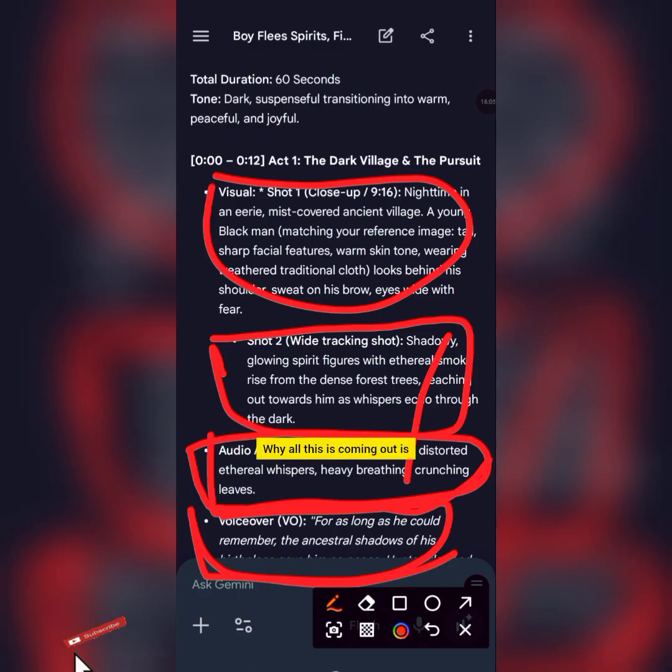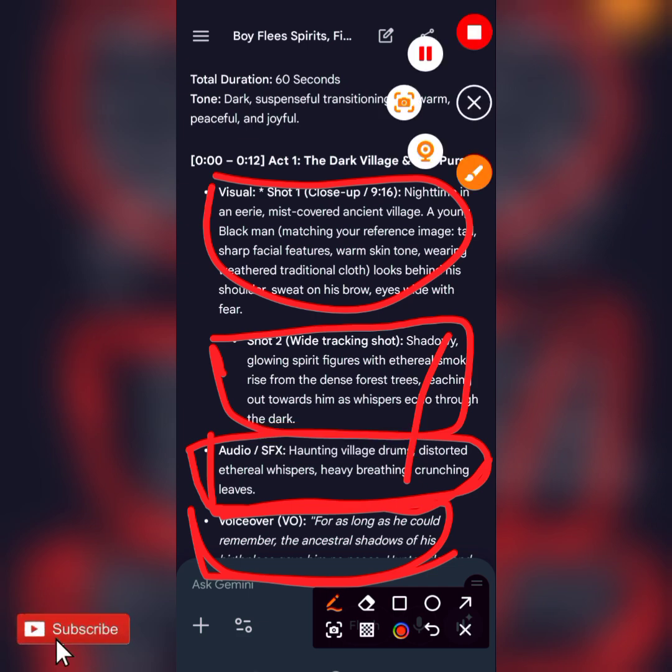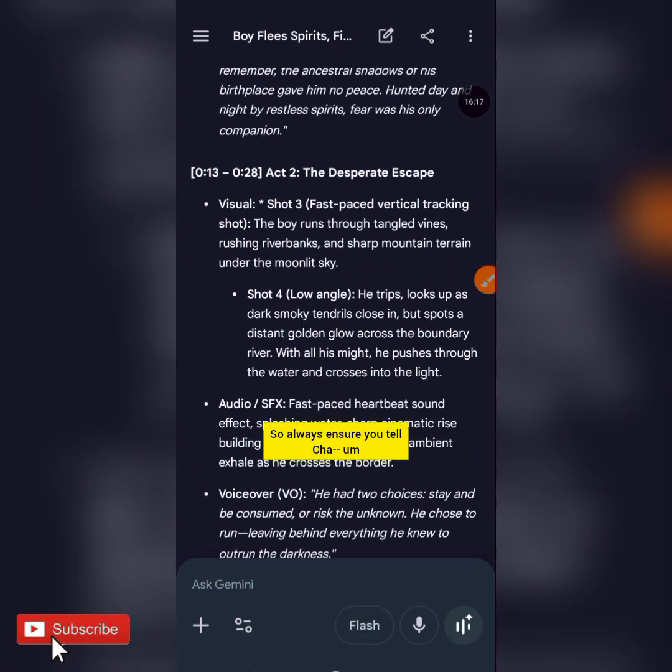Why all this is coming out is because I didn't add it in my script. That was why I said ensure you type in your script how you want your video to look like. So always ensure you tell ChatGPT or Gemini AI if you want your main character to talk or to say anything, you include the accent and the dialogue in your script, the camera movement and stuff like that.